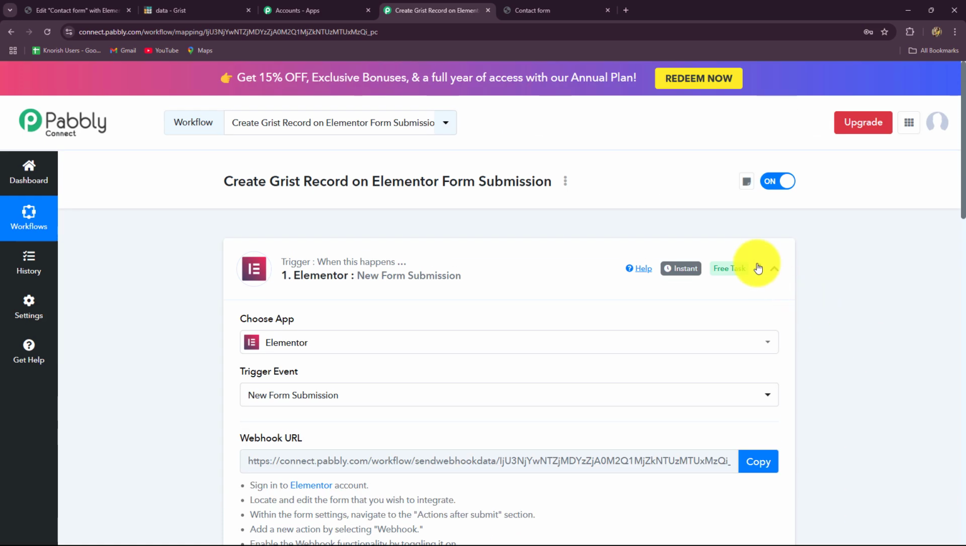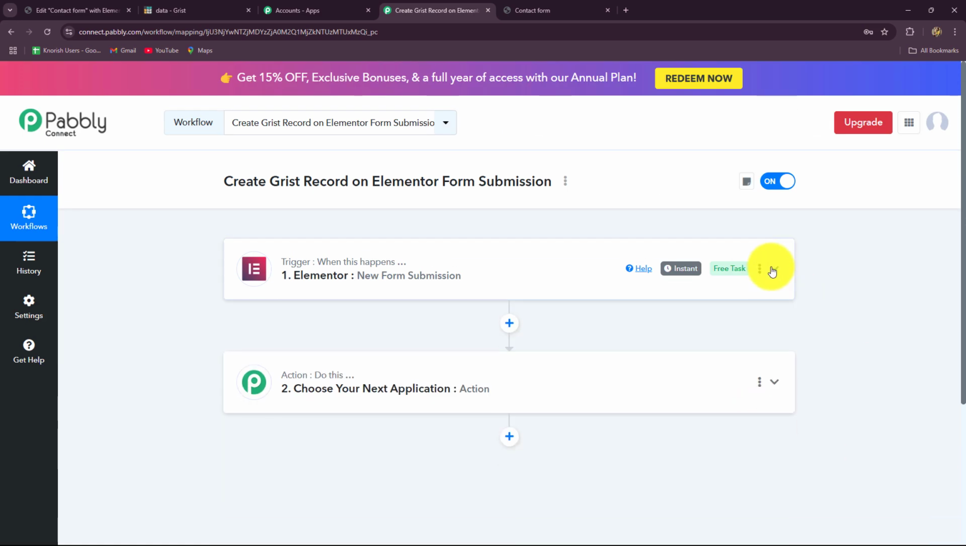This means our connection between Elementor and Pabbly Connect is absolutely successful, and now every time a new form will be submitted in Elementor, automatically the response of that form with all the exact details are going to be captured instantly inside Pabbly Connect. As the response is captured, I want to create a systematic record of all the details of the lead and the inquiry in Grist.